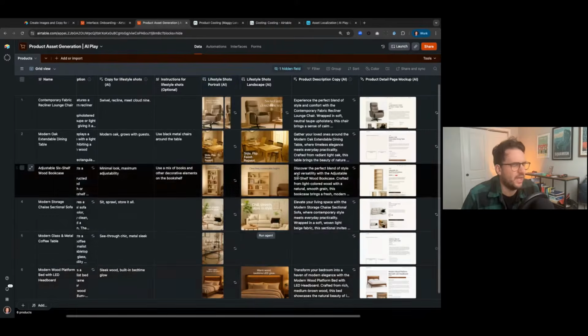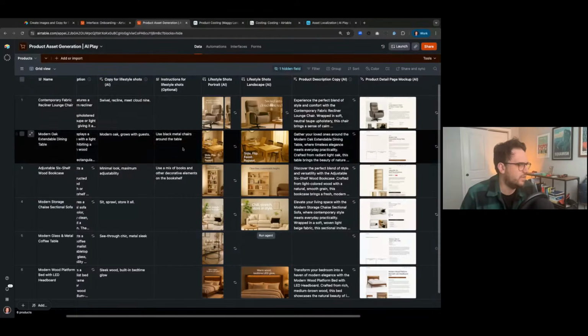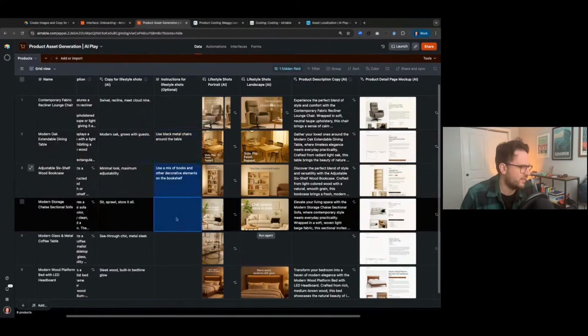So if a field agent has an input field that is not filled out and that field has not been marked as optional, it won't run. But if it's marked as optional, it will run whether or not that field has content.